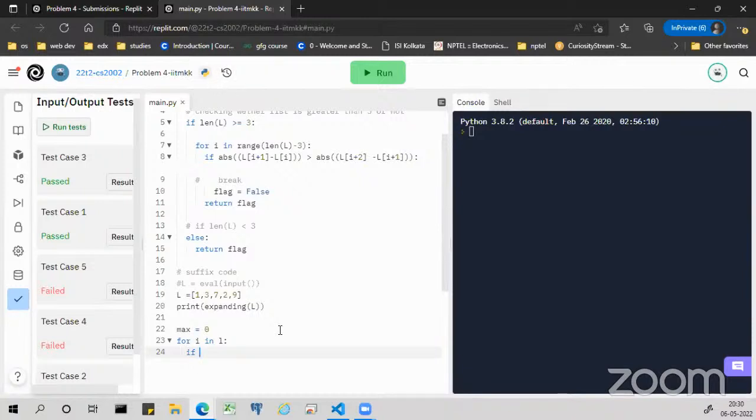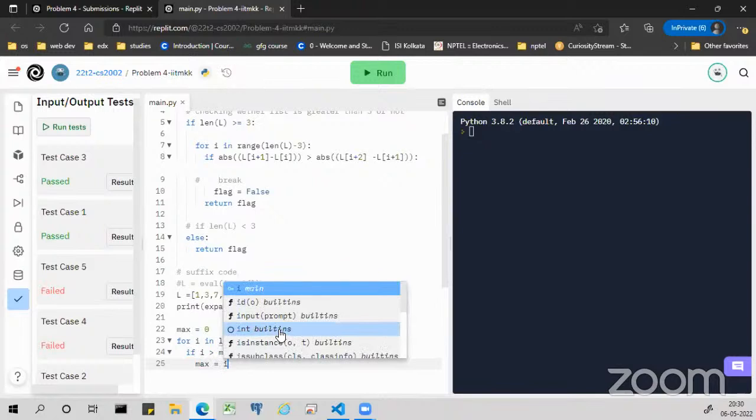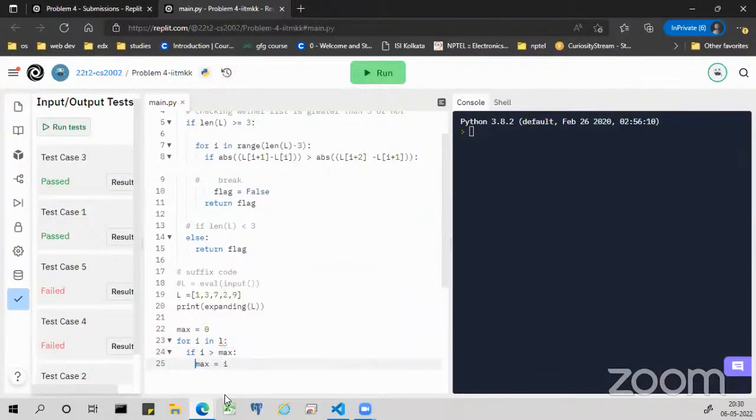If my L of I is greater than max, then I would make max equal to L of I. Yes. Correct. So what are we achieving by doing this? What is the difference between this and this? Try to understand it. If I write whether I is greater than I plus 1, I plus 1, you are only comparing the successive pairs.